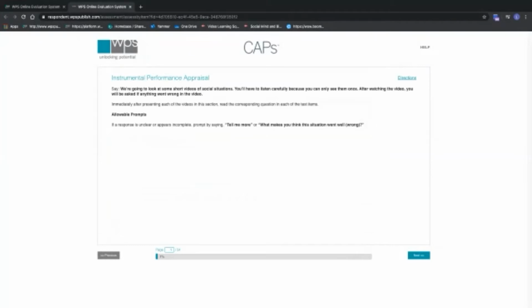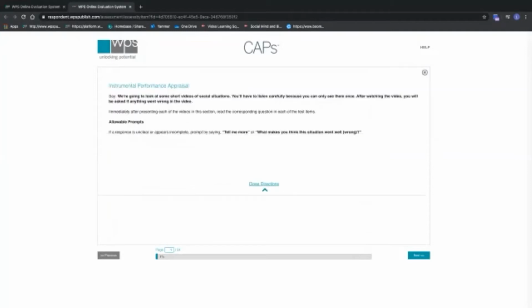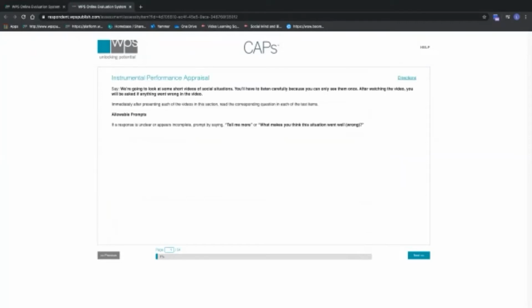It will give you the directions and the prompts for this subtest. And in the upper right-hand corner, there is a directions little button there. You can click on that, and the directions here will be specific to each subtest. In case you forgot, you can always go back and click on that.